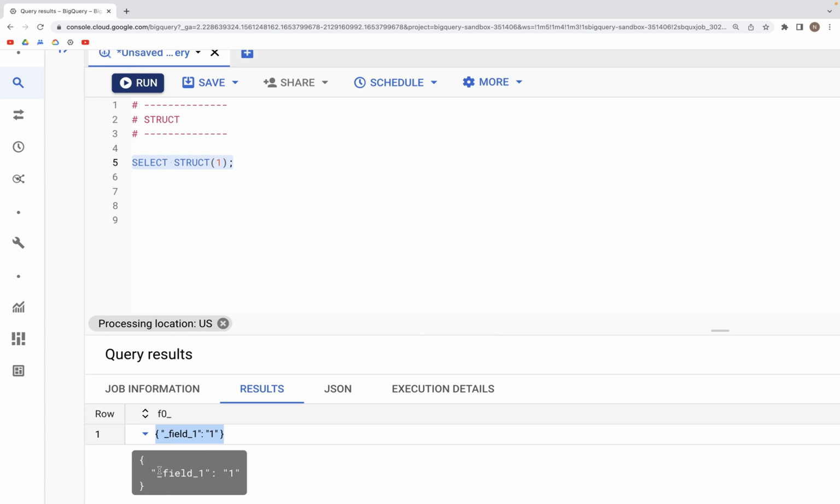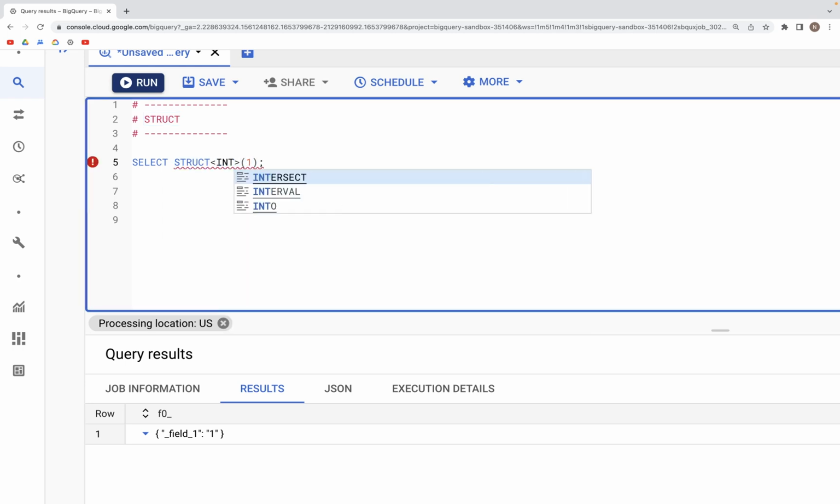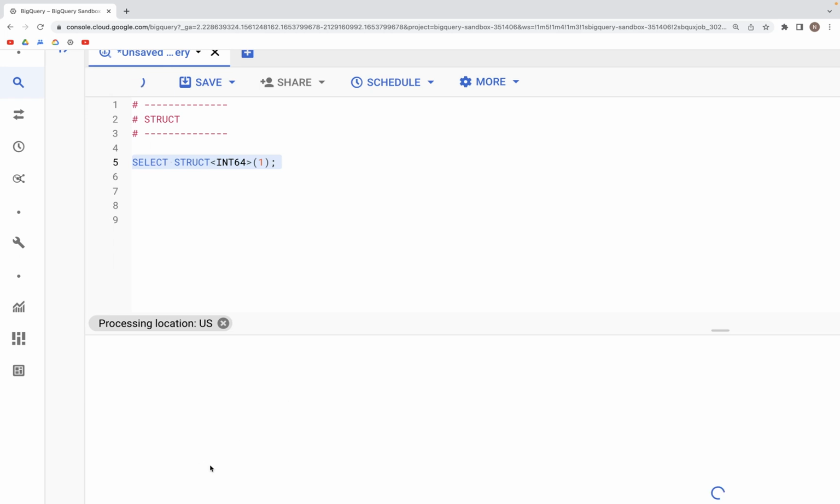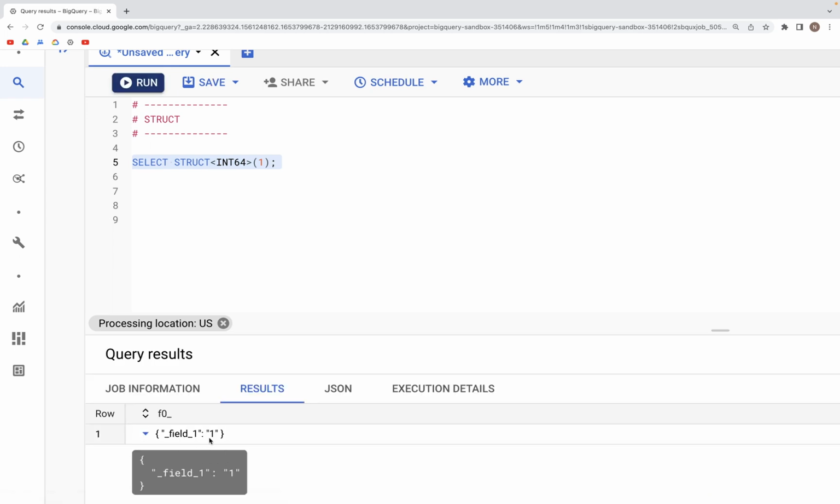So we have these curly braces, and within the curly braces we have this first key pair, which is field one, and then we have the value with it, which is one. Now the way in which we can describe this is we can also specify the type of value that is one. So this is integer, so we can specify this within angled brackets right here. We can say int64, and so now we are explicitly telling that the one is of type int64, and when we run this we should get the same output as we had earlier.